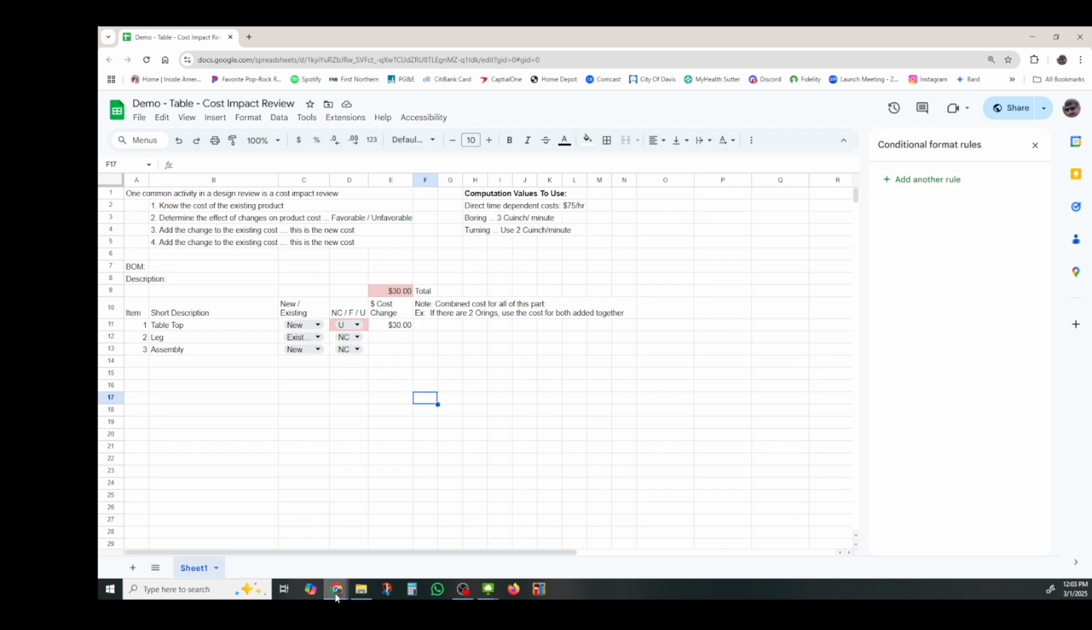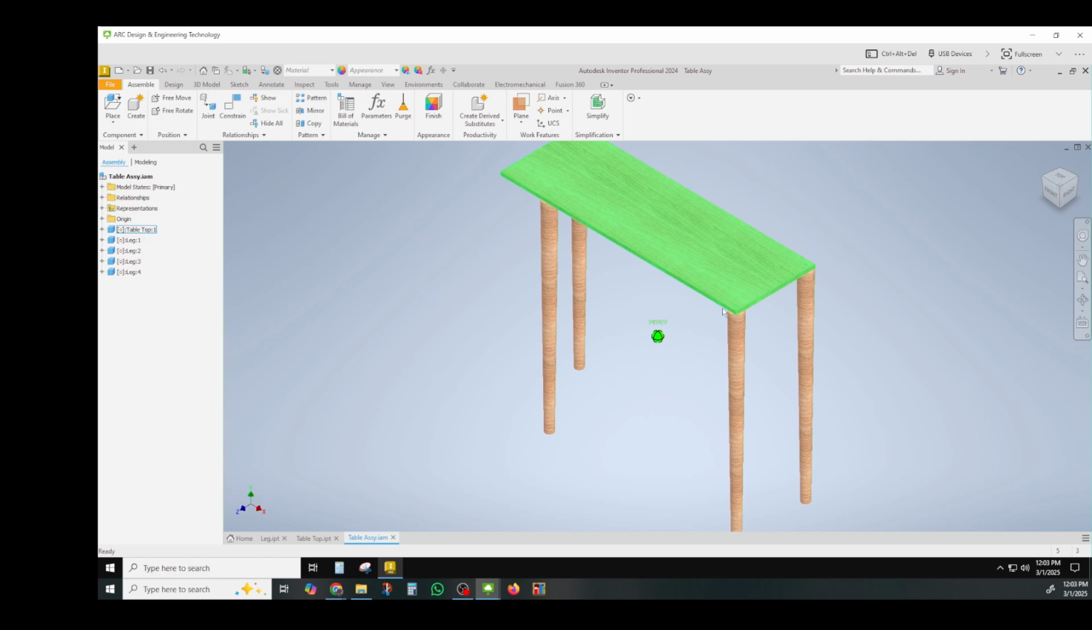Now let's say in the meantime that I want to get rid of one of the legs. I'm going to make a three-legged table to save money. Won't work, but I'm going to save money. Now I've got three legs.